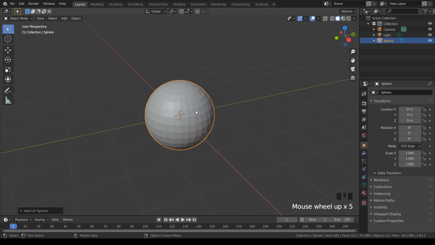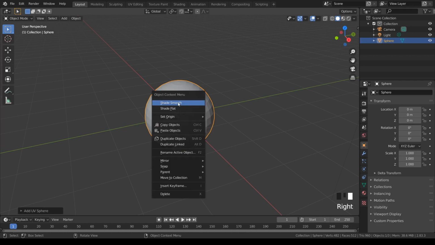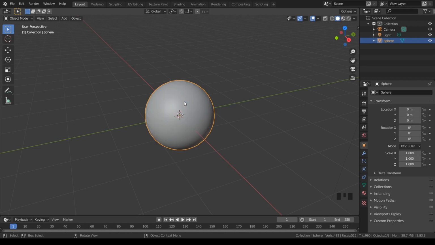Now this sphere, as you can see, does not have a smooth texture. The texture of the sphere is rough. When I want to make it smooth, I will right click on my mouse button and select Shade Smooth. Once I click on Shade Smooth, you will see that the texture is very smooth.